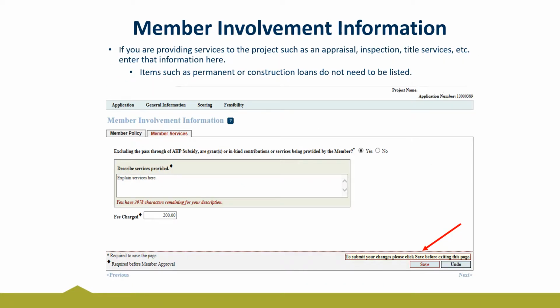The second page you'll need to complete is Member Involvement. Answer yes if you are providing services to the project. Examples of these services are appraisals, inspections, title services, and so on. We are not referring to permanent or construction loans. We have to verify that any services provided by the member are reasonable.